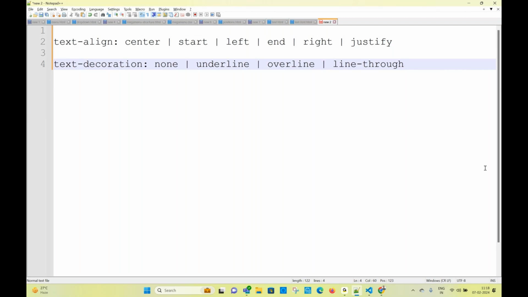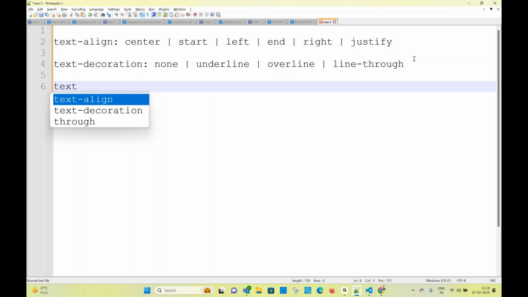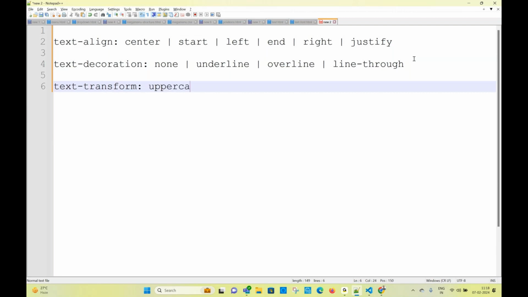Done. Text decoration none. Text transform. Uppercase, lowercase, and one more is going to be capitalize. Right, these are the values.